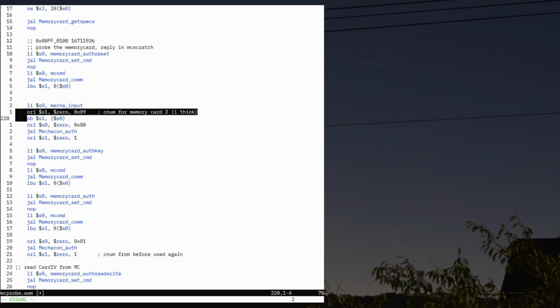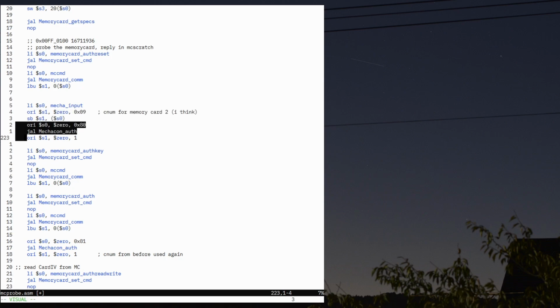And then we write into Mecha input the CNUM for memory card 2, which is 9. I think for slot 1 it would be a hex 1. I'm not too sure. I haven't tested it yet. It's on my list of things to do. We put it into the Mecha input, and then we send that with hex 80 to the Mechacon auth routine. Right, so we send that one byte of data to the Mechacon, which tells us that we're setting up memory card 2.